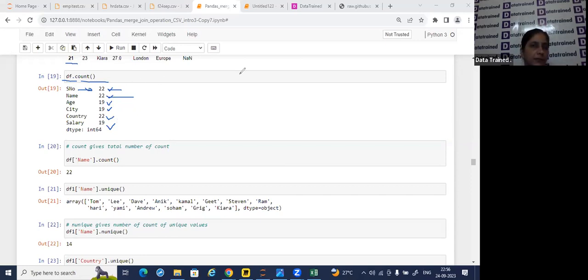Suppose whenever I write df.count, the entire aggregation is given to me. But if I want to specify only name, what is the count of name? It is going to give the total number of counts of name. So here it is saying 22 rows are present inside name.